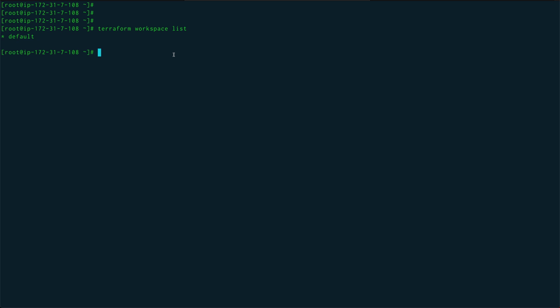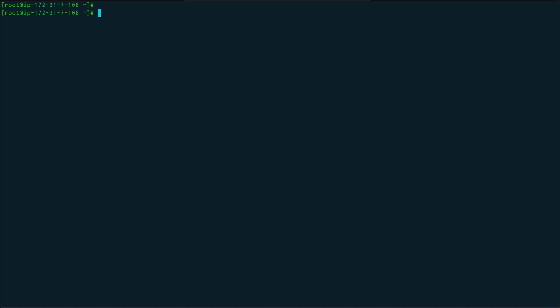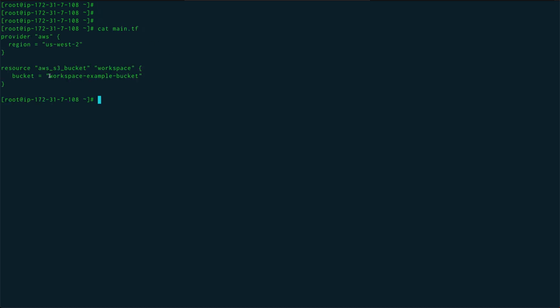Before creating a workspace, I have a main.tf file over here. In this, I'm creating a workspace example bucket. I want to isolate my state files for different environments, say maybe dev, staging and prod. So I can actually create three workspaces, or rather for this example, I'll just create two.